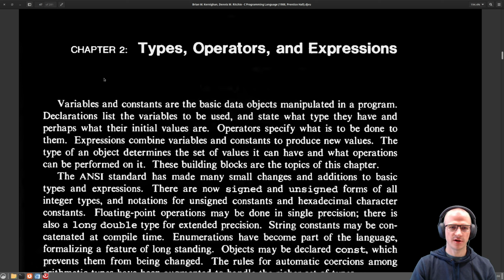Variables and constants are the basic data types. They are the basic data objects manipulated in a program. Declarations list the variables to be used and state what type they have, and perhaps what their initial values are. Operators specify what is to be done to them. Expressions combine variables and constants to produce new values. The type of an object determines the set of values it can have and what operations can be performed on it. These building blocks are the topics of this chapter.